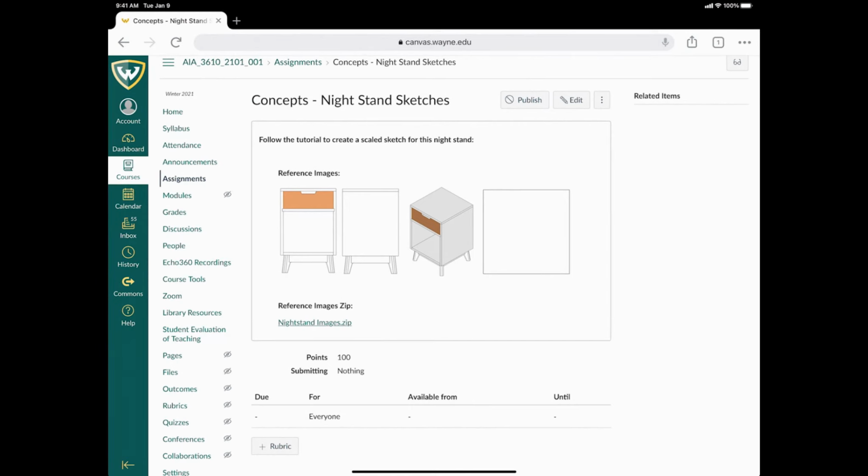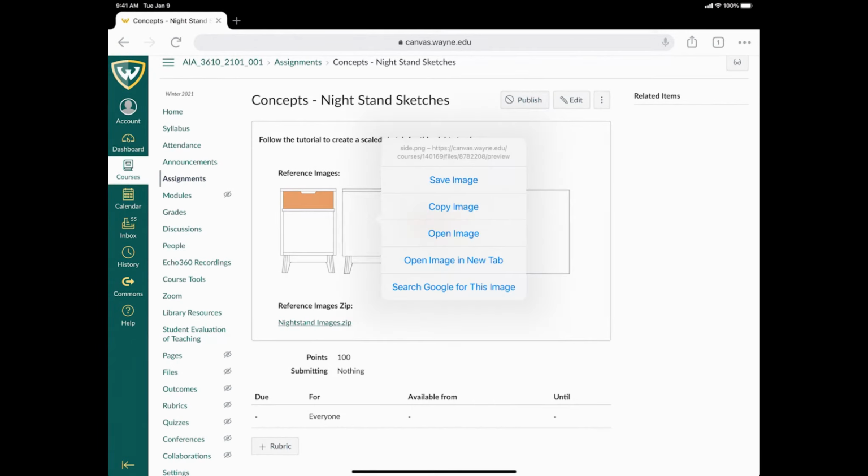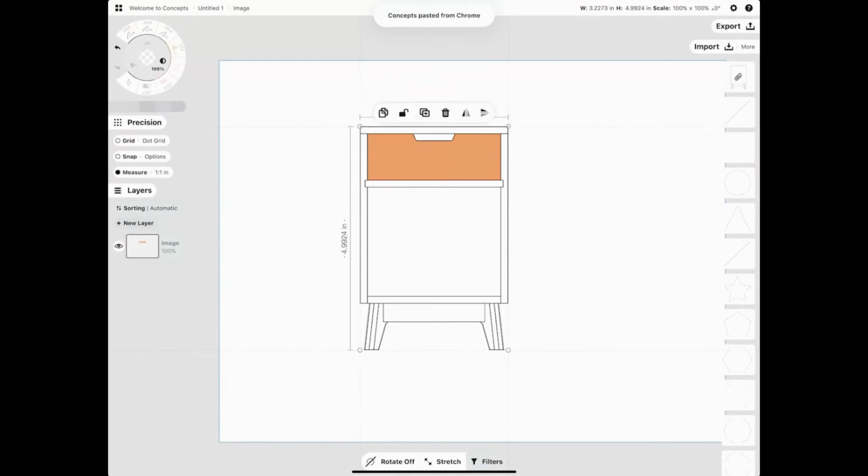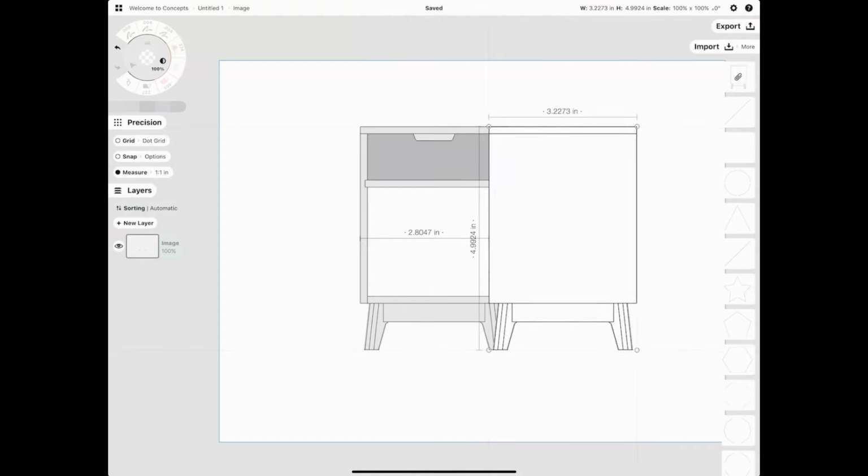Very good. We will turn off rotate and leave the image. Let's go back. Let's do this one more time. With the finger we go onto it, hold it, wait, select copy, go to Concepts, and do the same. We can move this to the side a little bit.